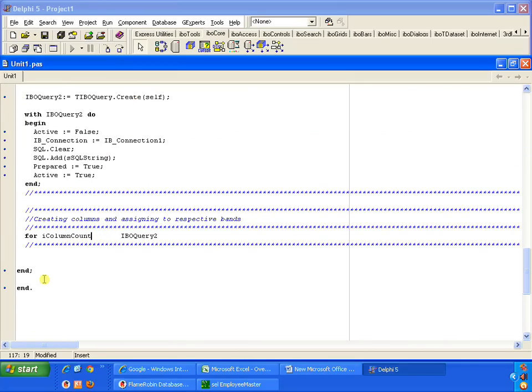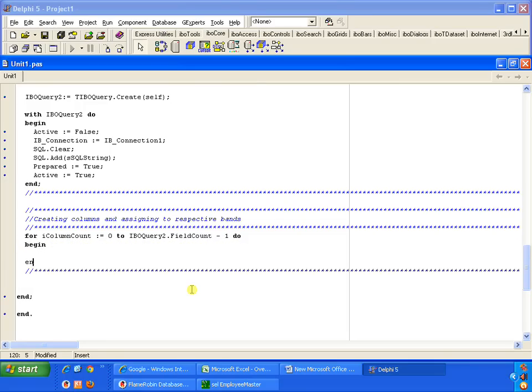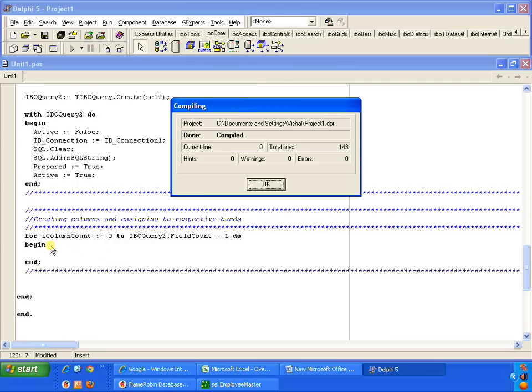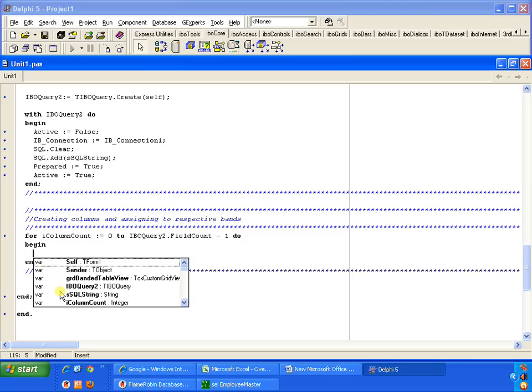For iColumnCount is equal to, as we know, column index starts with 0. So 0 to our query name dot FieldCount. We need to write -1 do, because it's starting with 0. Just compile our code. Now we need to create a column, so press Control Space bar.